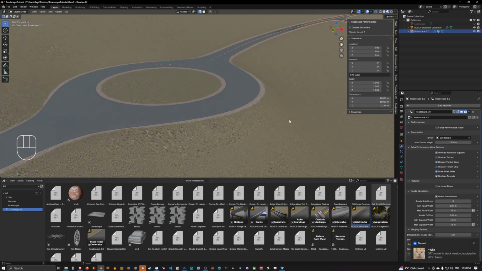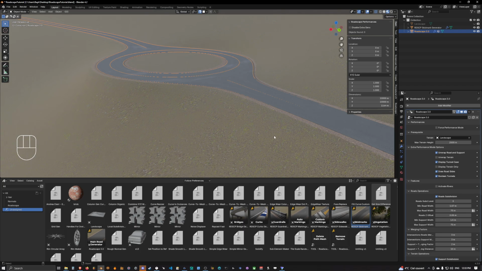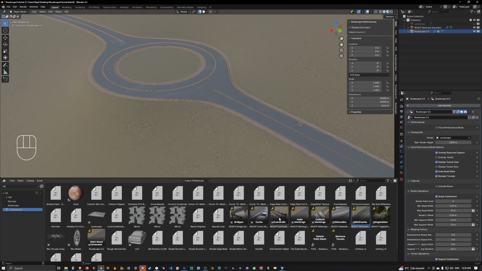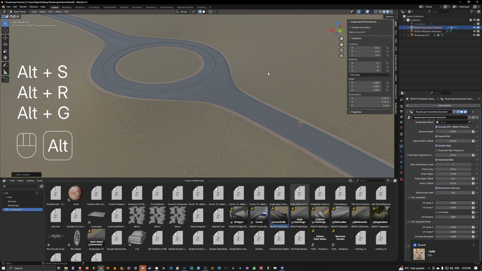Welcome back, guys. We are now going to see how we can create guardrails in Roadscape. Okay, so the same stuff. All you need to do is take the guardrail generator, drop it into the scene, and as usual, we do the usual Alt S, Alt R, Alt G.